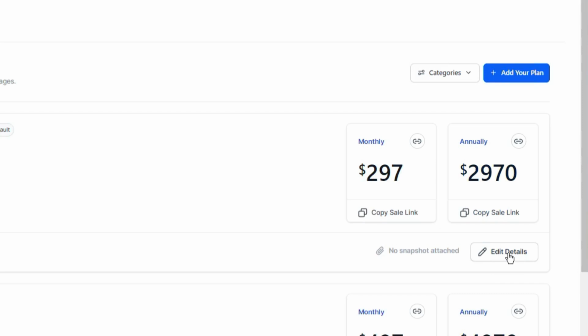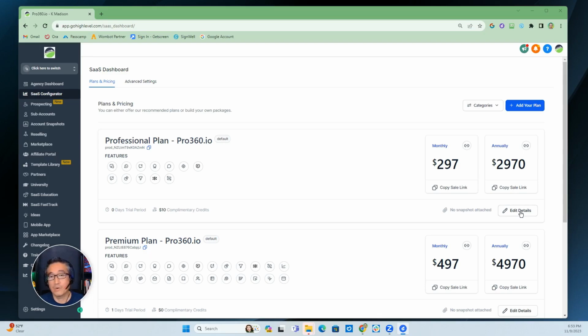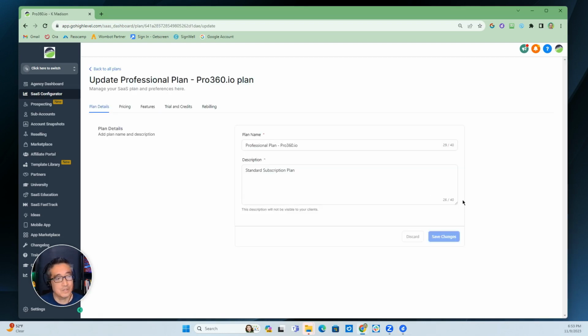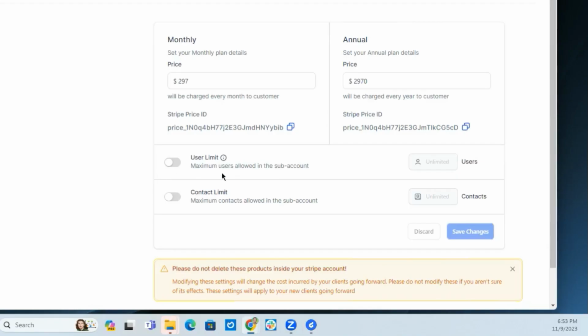Now, understand that the current UI may change because GoHighLevel is constantly updating and upgrading, so the way it looks may be different. But as of right now, you go into edit details and you click on pricing right here, and this is where you now have the ability to change your user limit right here and turn it on, and you can change the number of users accordingly here. Now, you can also set the contact limit, the maximum number of contacts allowed in the sub account, and you can go ahead and change it right here.